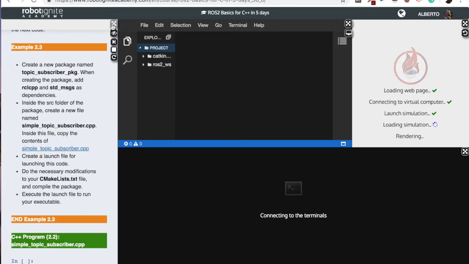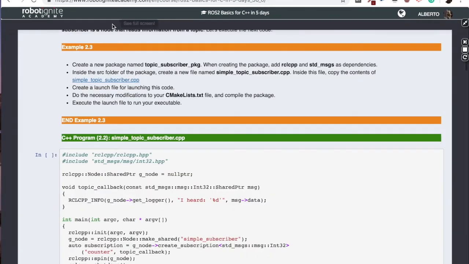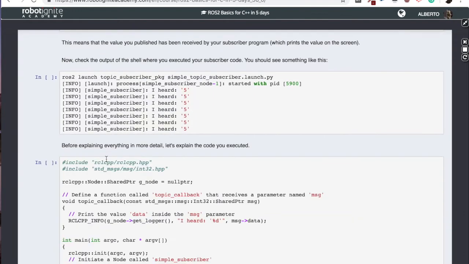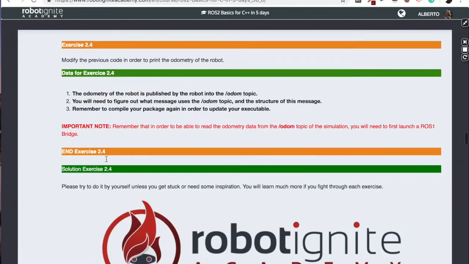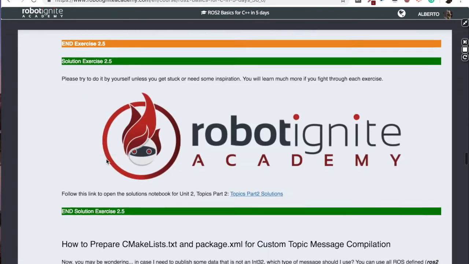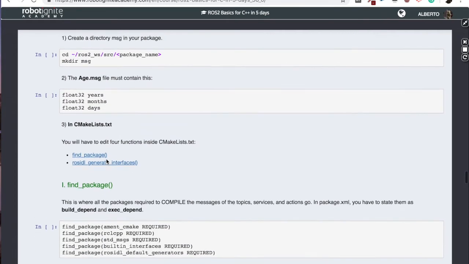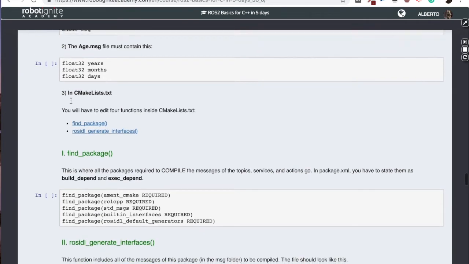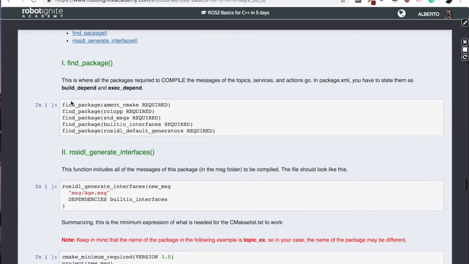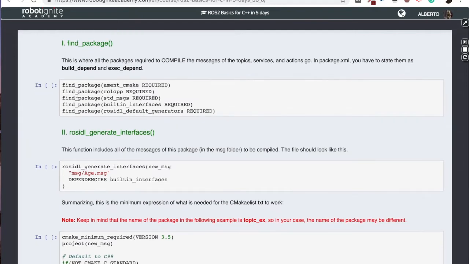Then let me come here. Let's maximize this, and let me come down here to the section where we create the message. Okay, which is here. So as you can see here, we have another message with floats. Mine is a little bit different, but the way to generate it is the same.